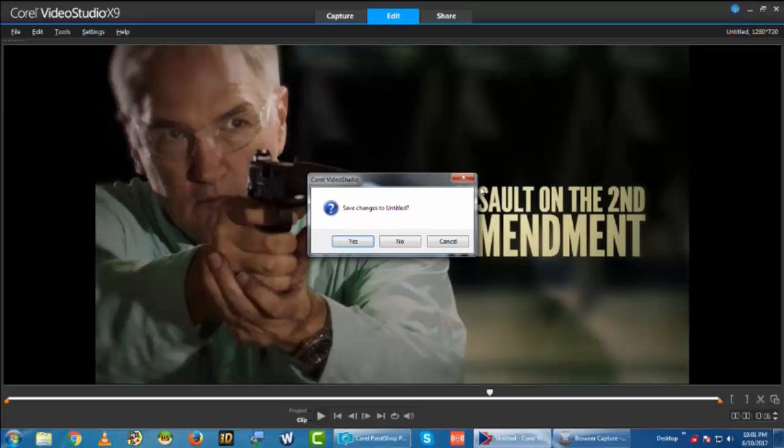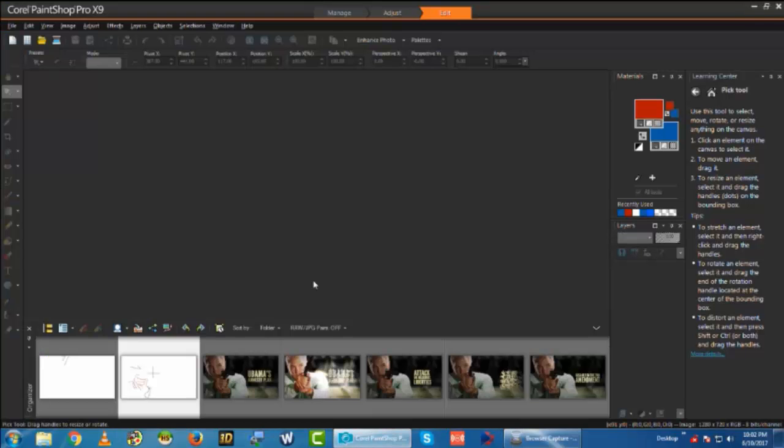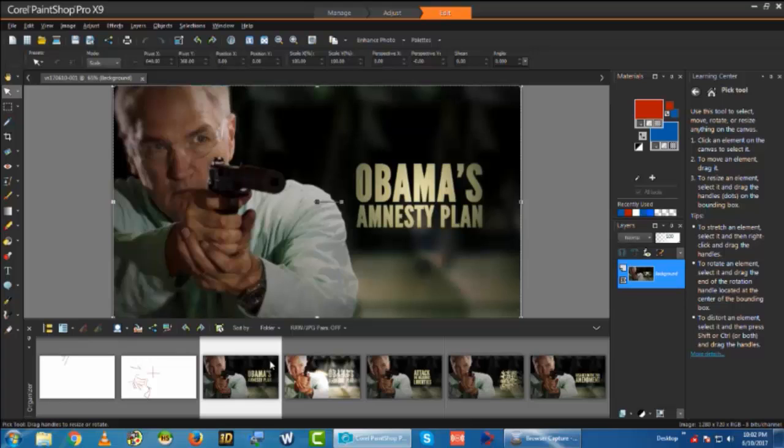Okay, we're going to close our video software and let's take a look at the 5 snapshots. Here they are along the bottom. There's the first one, second, third, fourth, and 5th. Let's start with the first one. All right, we're going to load this puppy up.